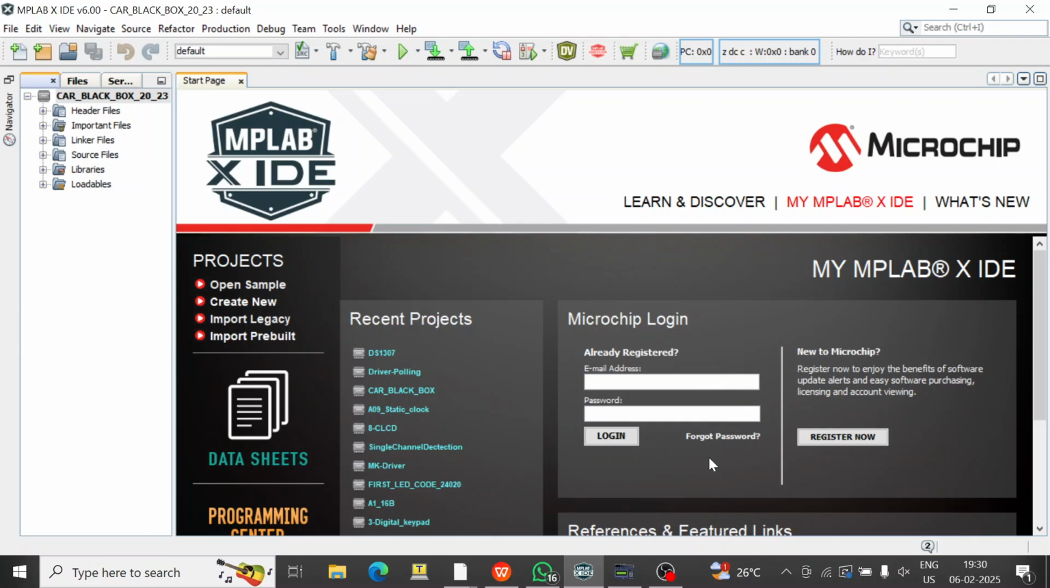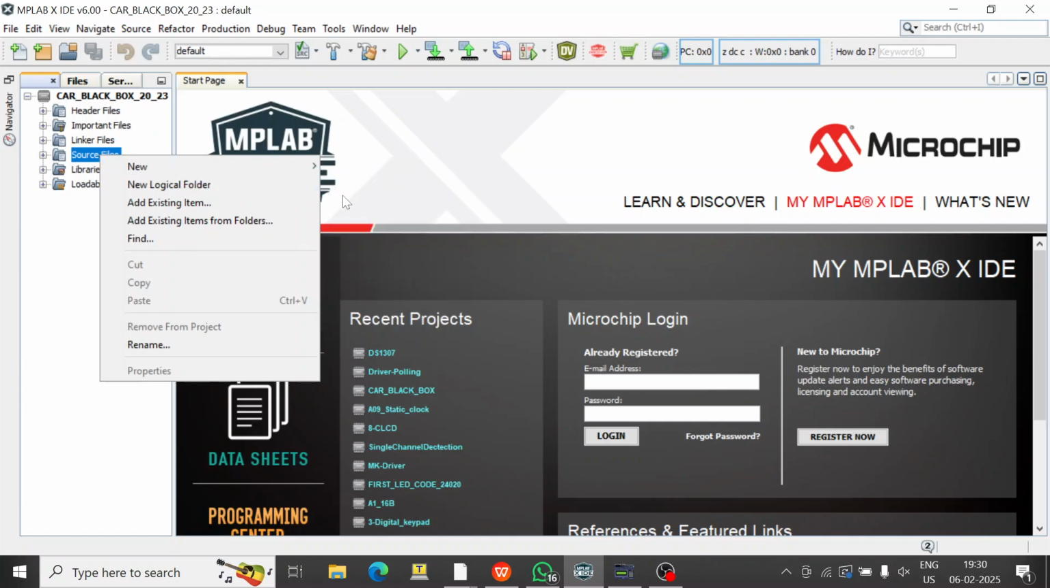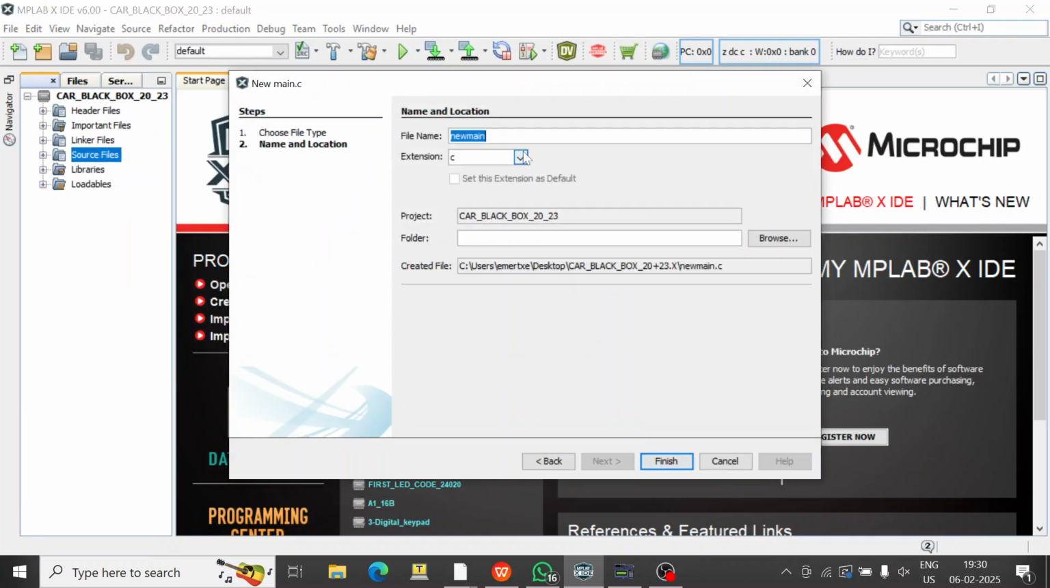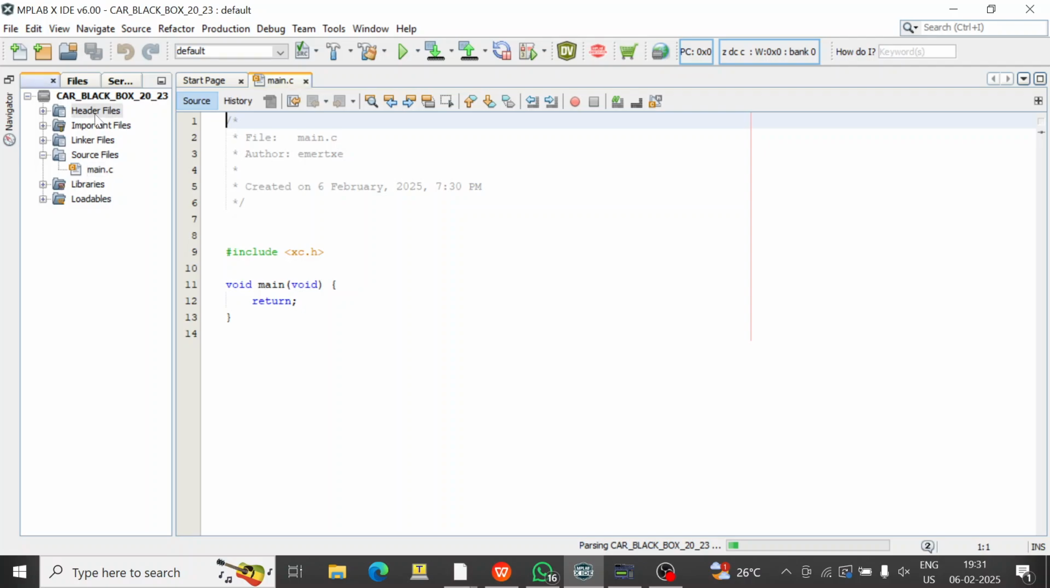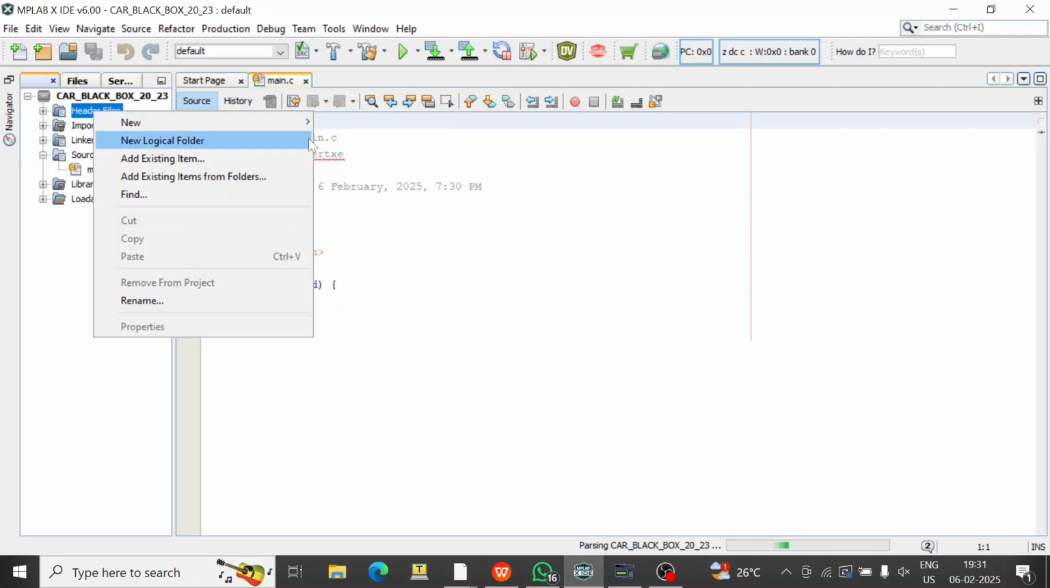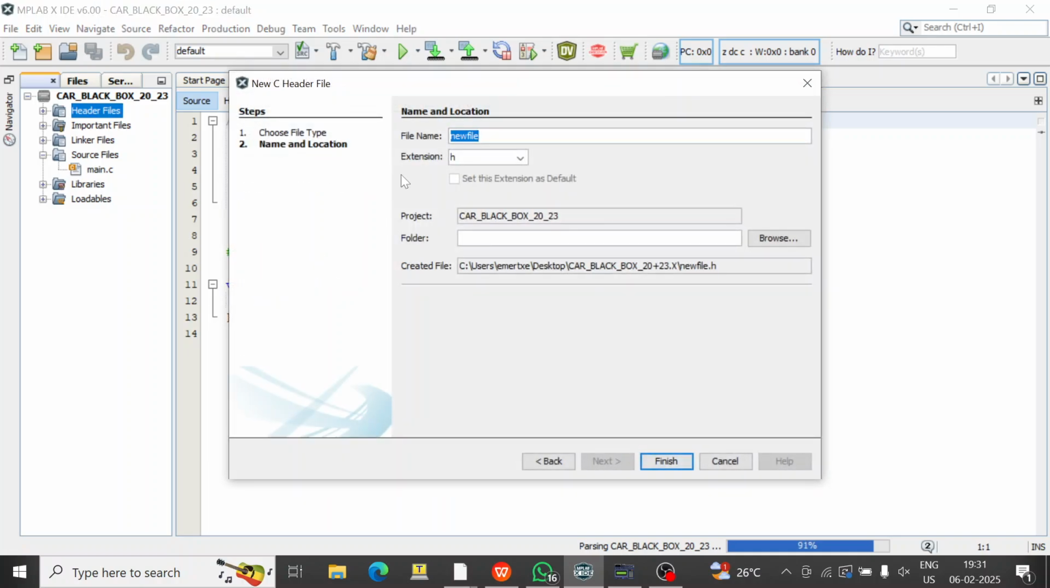So the project has been created. Now, first thing, what we need to do? We need to include the files, correct? Now, let me create one main file first, main. Taking more time. And then we'll create one header file also called main only.